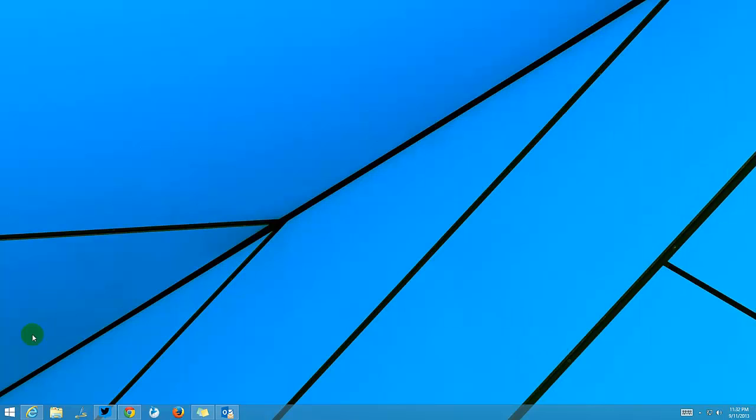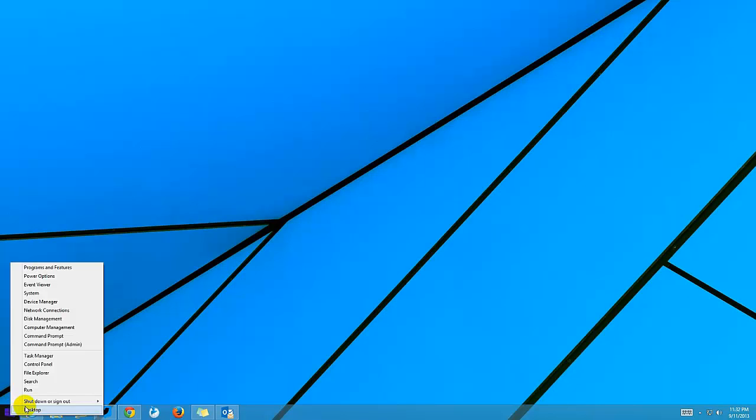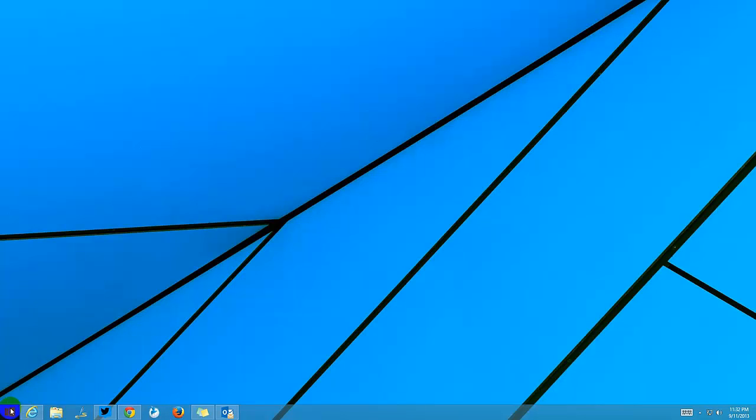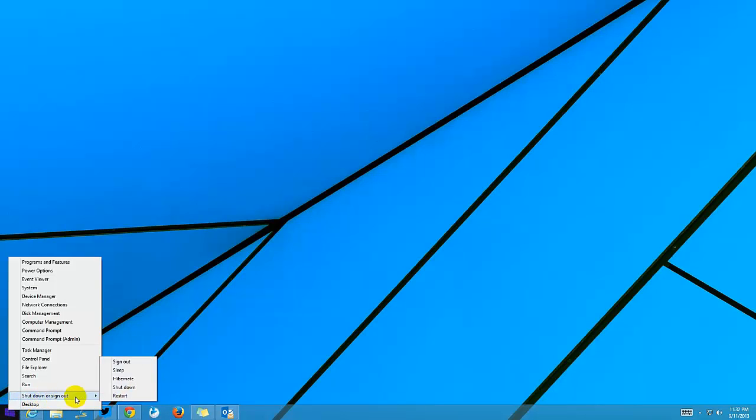So what you need to do is just right click on the start menu here. You can see the shutdown or sign out option, and you can quickly sign out, sleep, hibernate, shut down and restart your Windows 8.1 PC using this option. So this is pretty easy. Just right click on the start button and you can perform the operation.